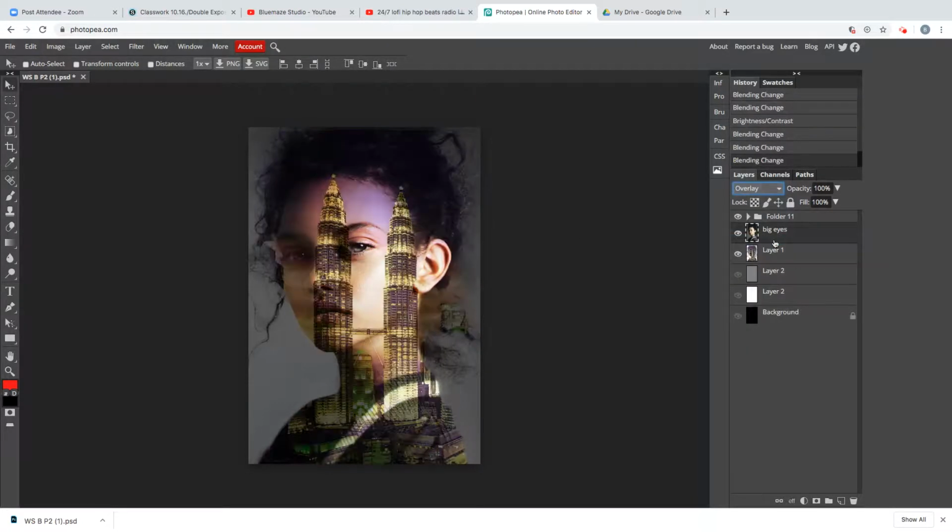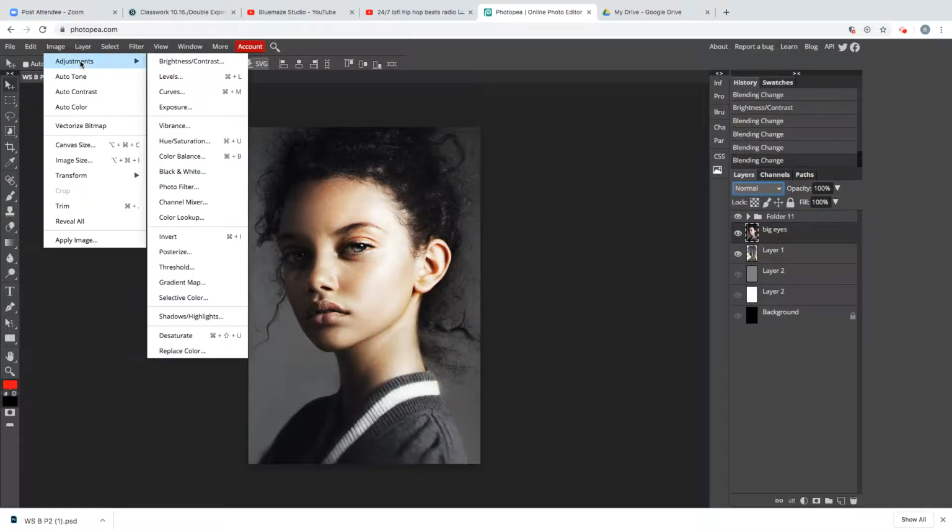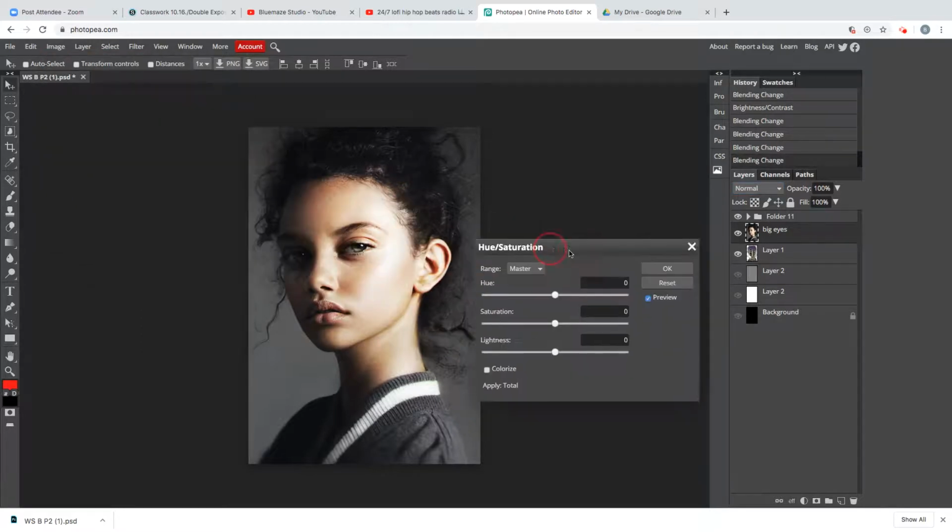Same thing for overlay. Overlay, she just stands out more. You see the contrast more, you see the hair more. So it all depends on what you're doing and how you want this to look. Now you could also play around with the colors. So let's put it back to normal. And you could go to adjustments. Let's go to hue and saturation.